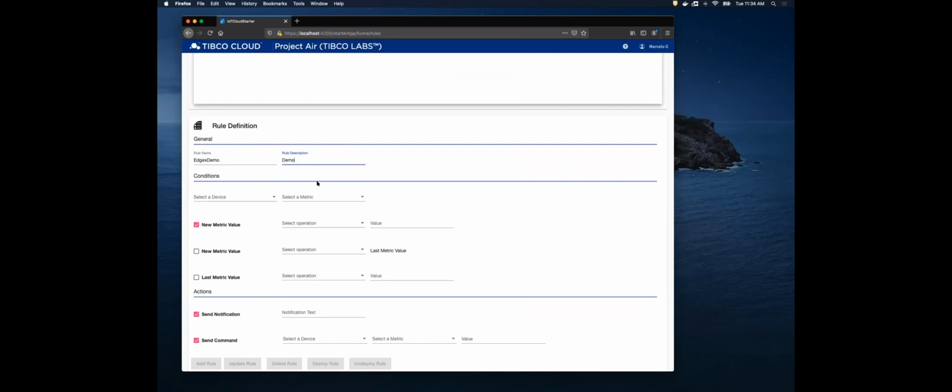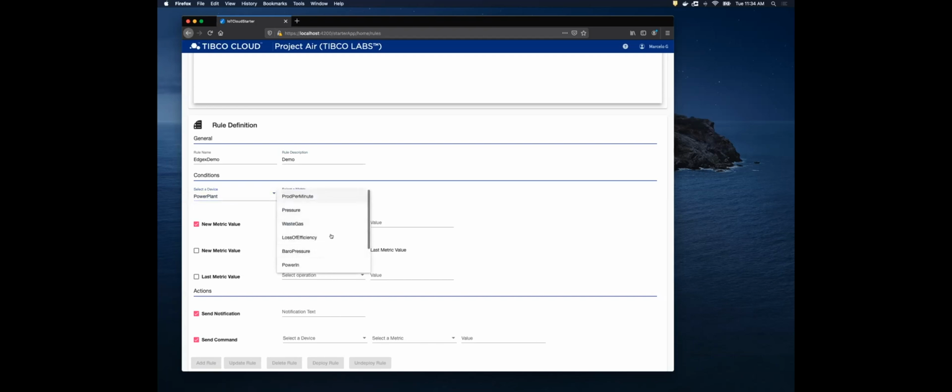On the conditions, we are able to select what device we want to configure this rule for. In this case, I just have one device, and then I select the metric. These are the different sensors. Here we can see all the different sensors that we have available, that we are receiving data from for that device. So let's select this production per minute.